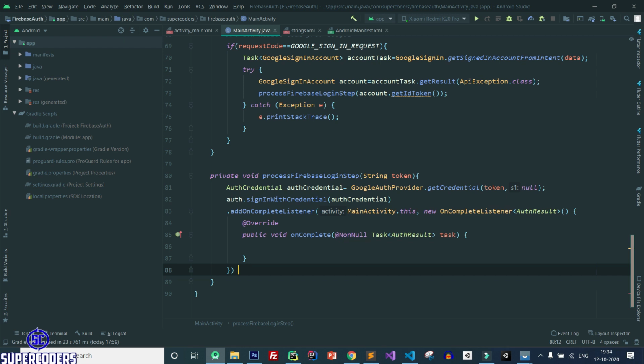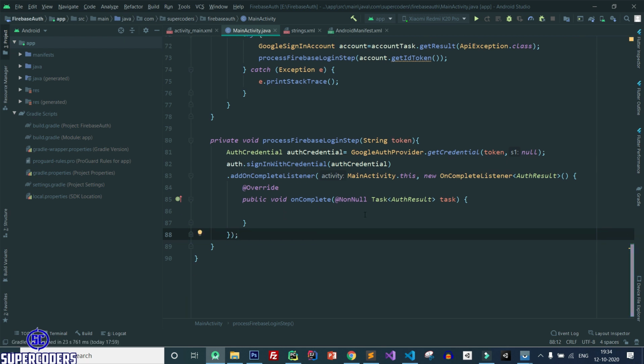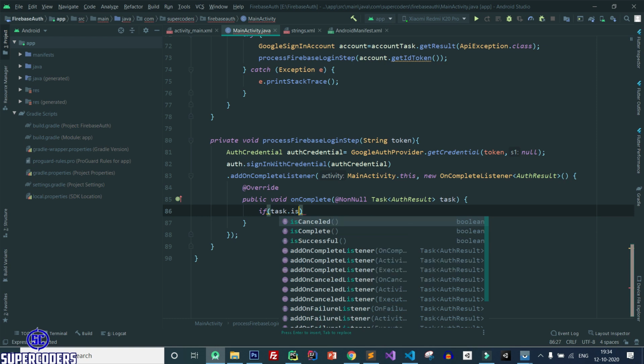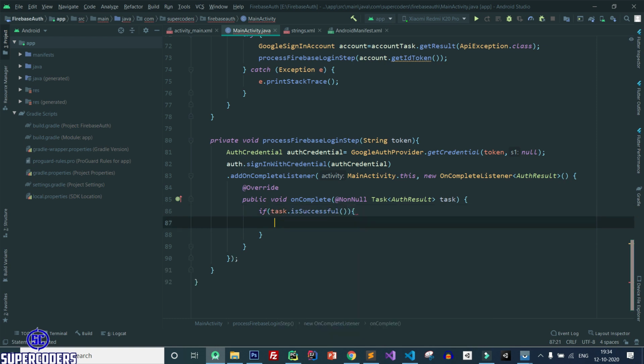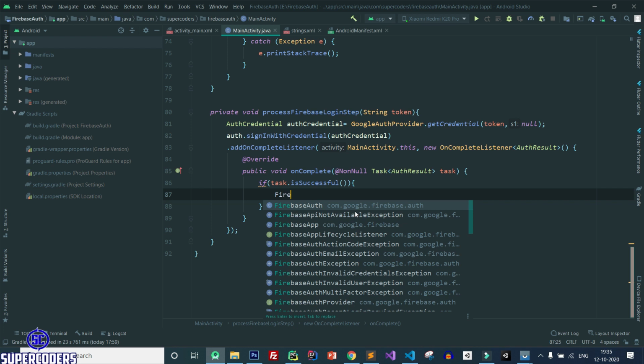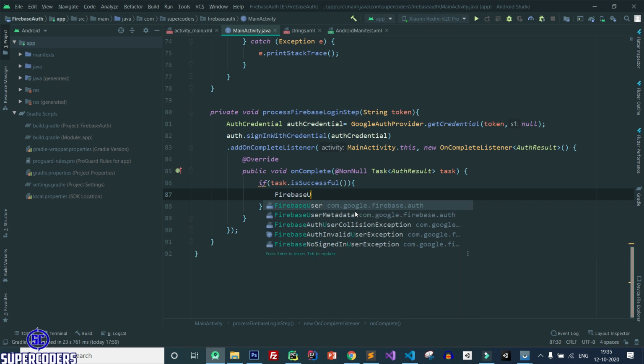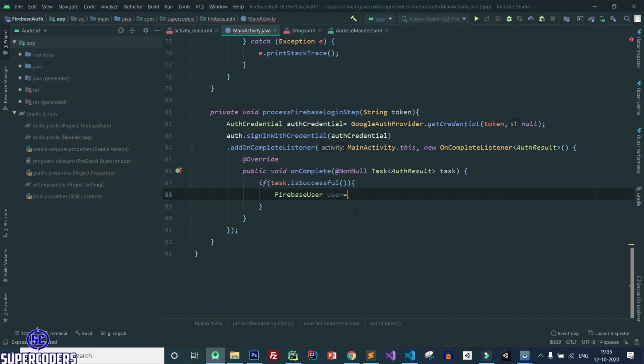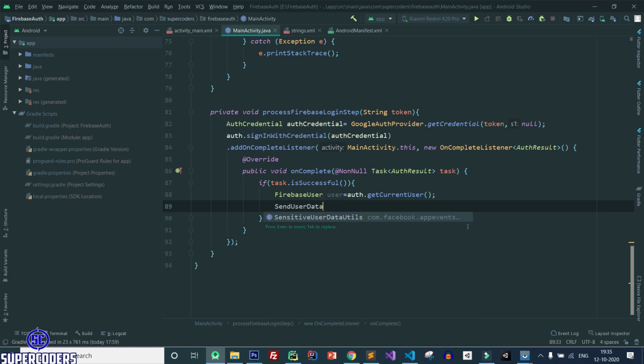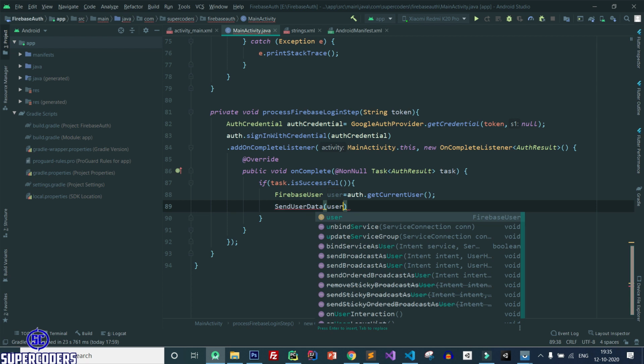So here I added an on complete listener. When auth is ready, you can get the message here. So here, if task is successful, after that let's see, Firebase user equal to auth dot get current user, and after that send user data and pass the user object.